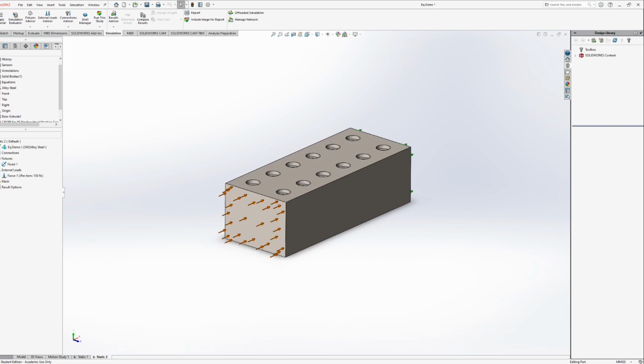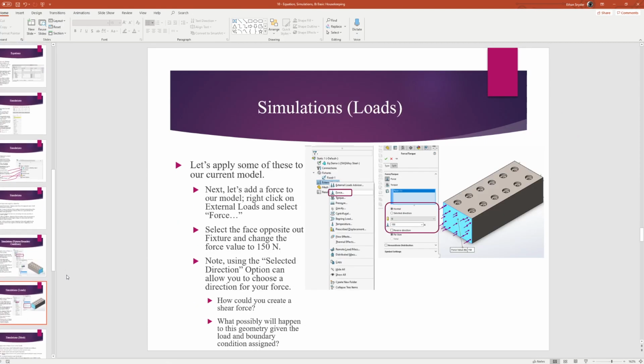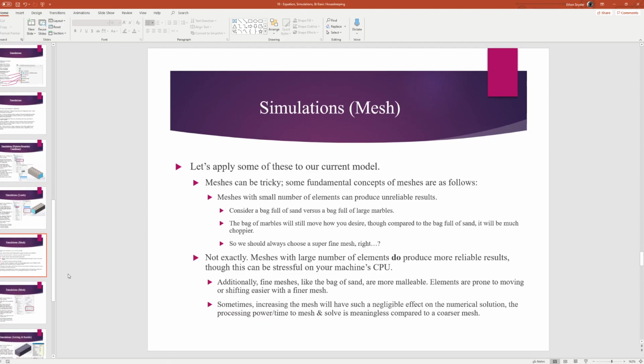So if we're looking at the PowerPoint, I talk a little bit about the mesh, but the important thing to take away from the mesh is that we're really just representing this geometry as a much finer group of smaller geometries here. There are some very fundamental things that you need to be aware of.